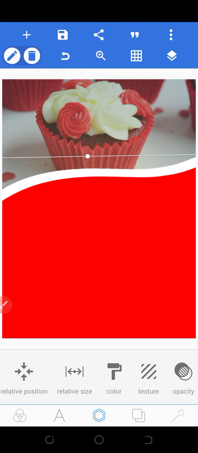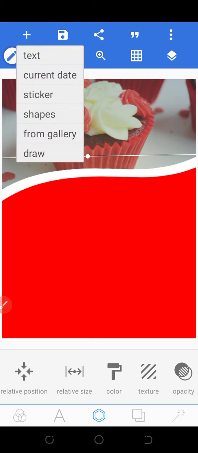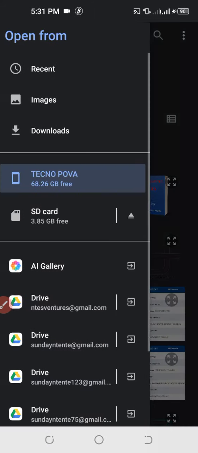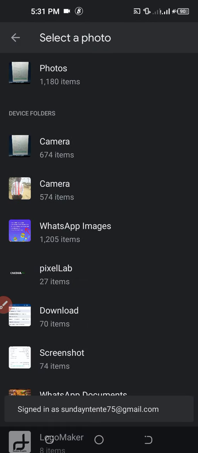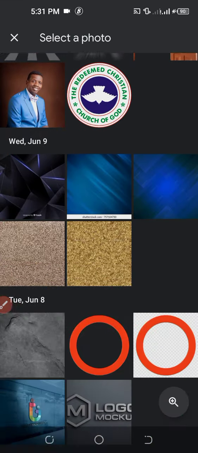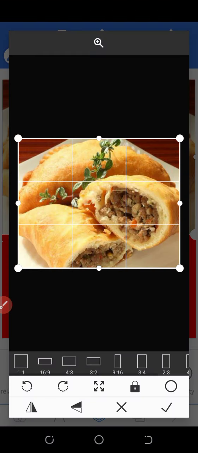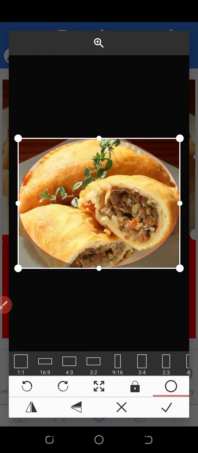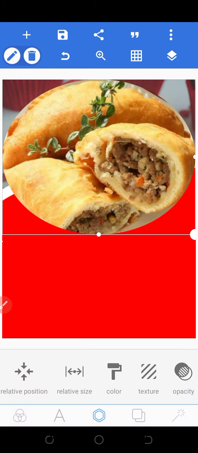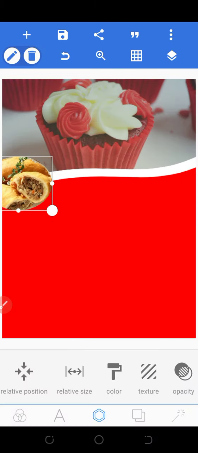Okay, so I'm going to add more images. So I'll go to my gallery, adding a picture of meat pie. Okay, so something like this is actually cool. So I will reduce this.